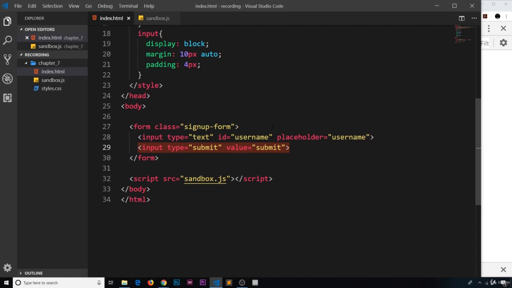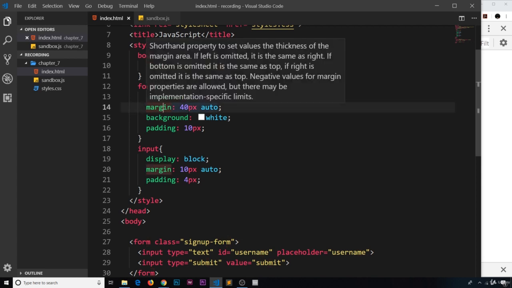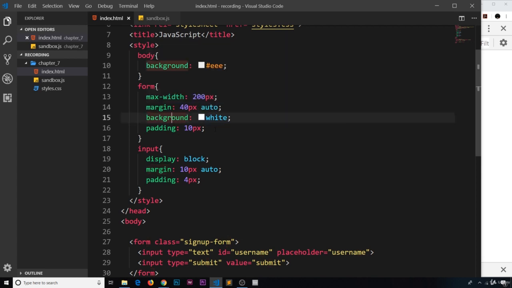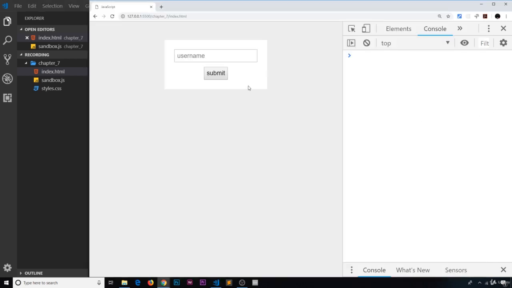Now, I also have a bit of CSS already created, not much, just the body background. We also have a form max width of 200 pixels, margin of 40 pixels top and bottom, a background of white, a padding of 10 pixels, and then the inputs themselves, we have a display of block, a margin of 10 pixels top and bottom, and a padding of 4 pixels. So if we take a look at this in the browser, it looks something like this.